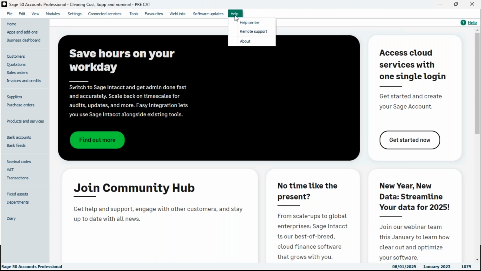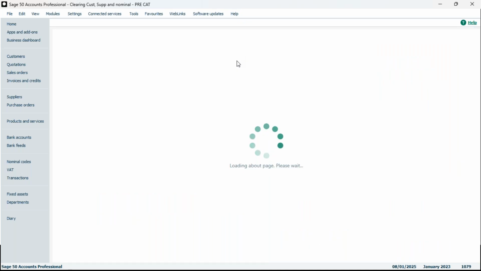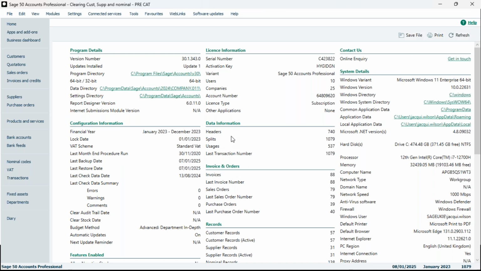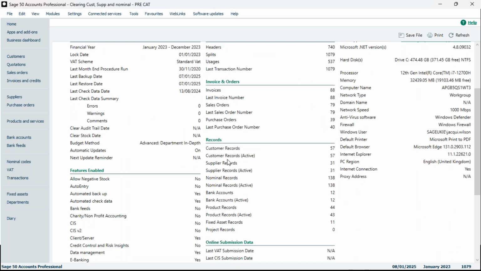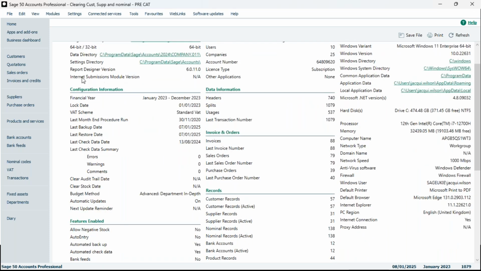If you go into help though, first of all, help and about, within here you can see if a clear audit trail has been run and up to which date it has been run. So within here in help and about, under configuration information, we do have one that says clear audit trail date, and this will tell you if that has been cleared. So as you can see at the moment I haven't, because it's saying NA. So this one hasn't been cleared.